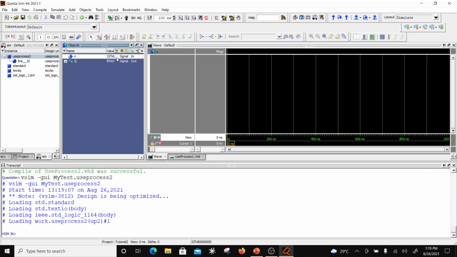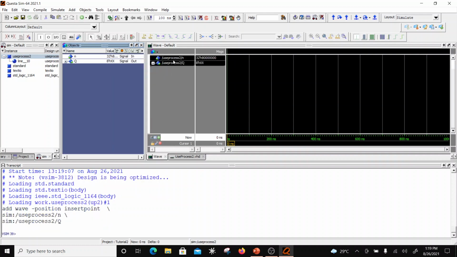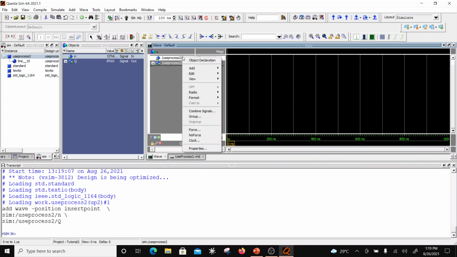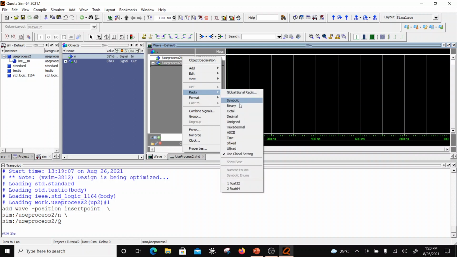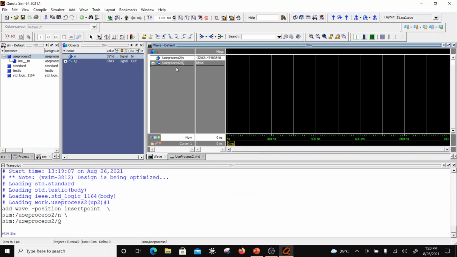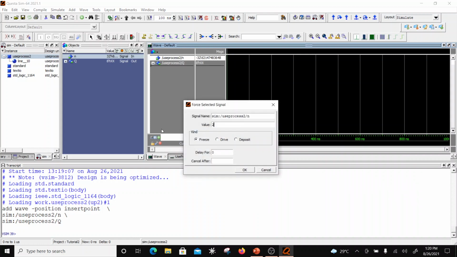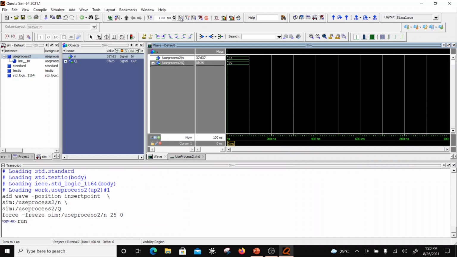Here I'm going to add these two to the wave, and here I am going to specify everything as hex, but I want to display it as decimal. So if I put 25, hex 25 is equivalent to 32 plus 5, which is 37. Let's run this. So integer 37 is equal to hex 25.